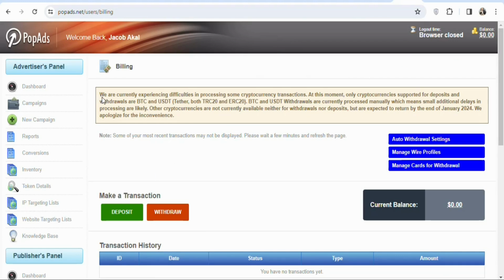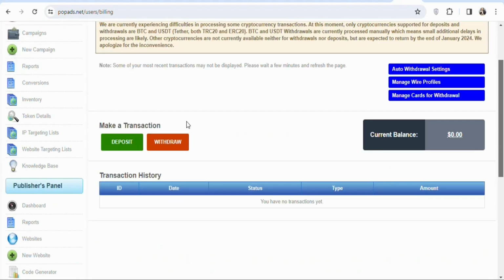You can see we are currently experiencing difficulty in processing some cryptocurrency transactions. So if you want to deposit the money via cryptocurrency, you have to stop and then use a different method. You can see right here, make a transaction. They have withdrawal and deposit. In this case, you are an advertiser. What we want to do is advertise our products. So you have to select deposit. You want to deposit money into your account. If you are a publisher, you are going to click on withdraw so that you can withdraw your earnings. But we are advertisers, so you have to click on deposit.